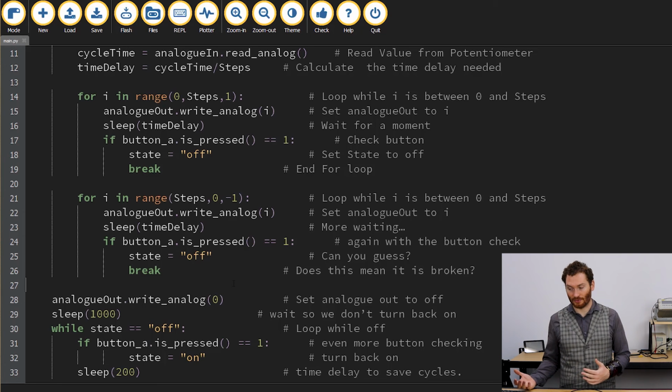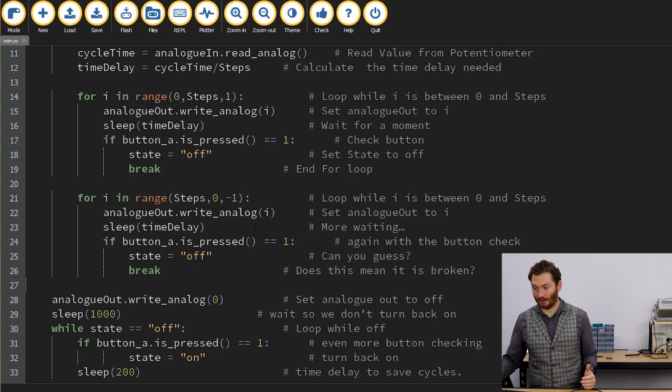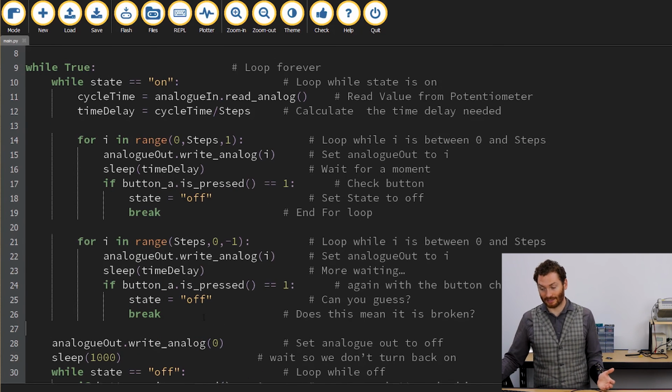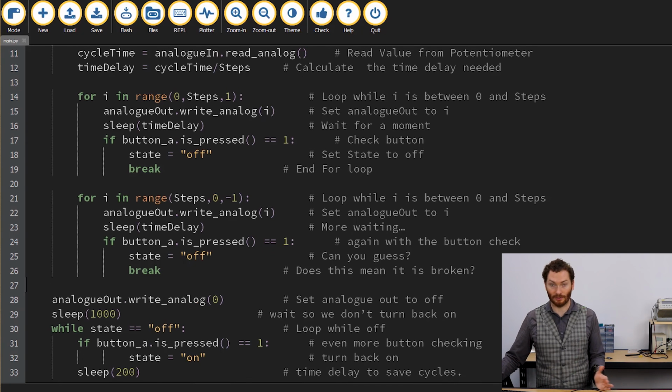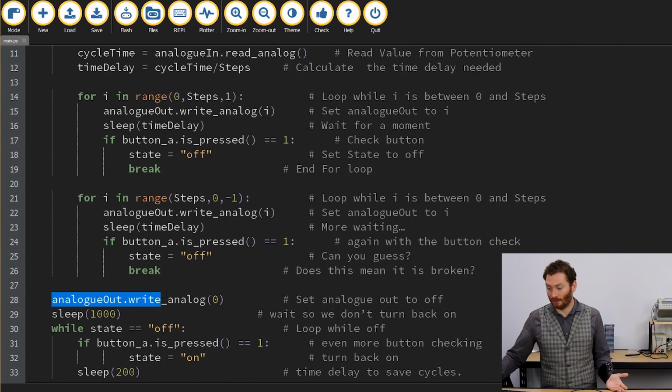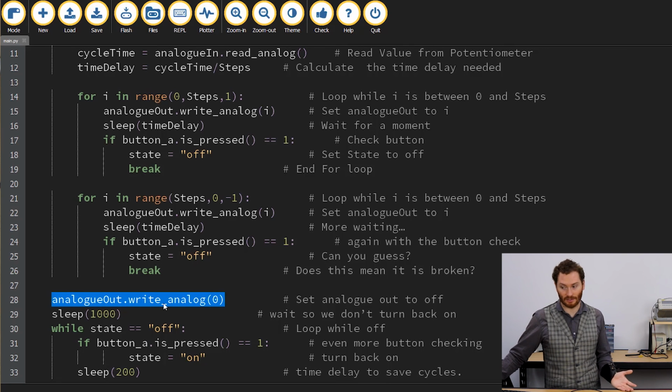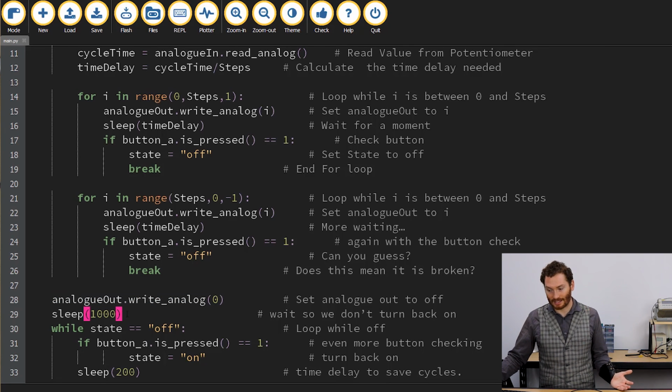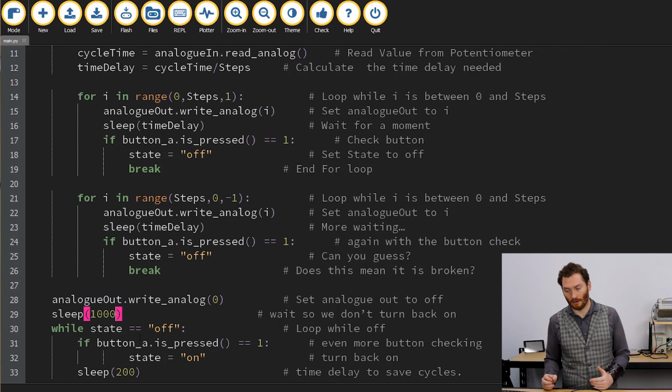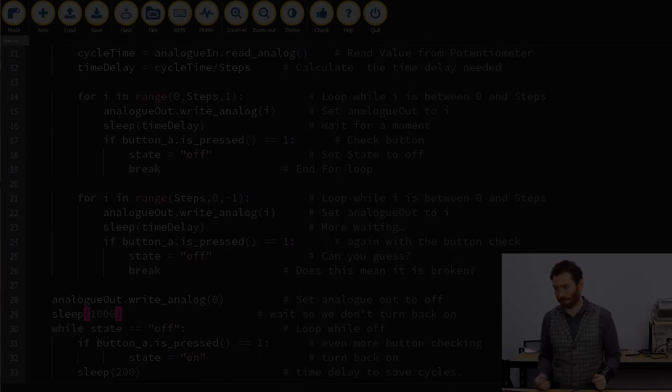Once our loops finish or break, they will either loop again, or if the state's been changed, it will then move on to the next piece of code, which we now, as seen before, we write analog to 0, which turns off our LED. We sleep for a second and then go into the off state, where we just wait for the on state again. So that should cover analog inputs and outputs and loops.